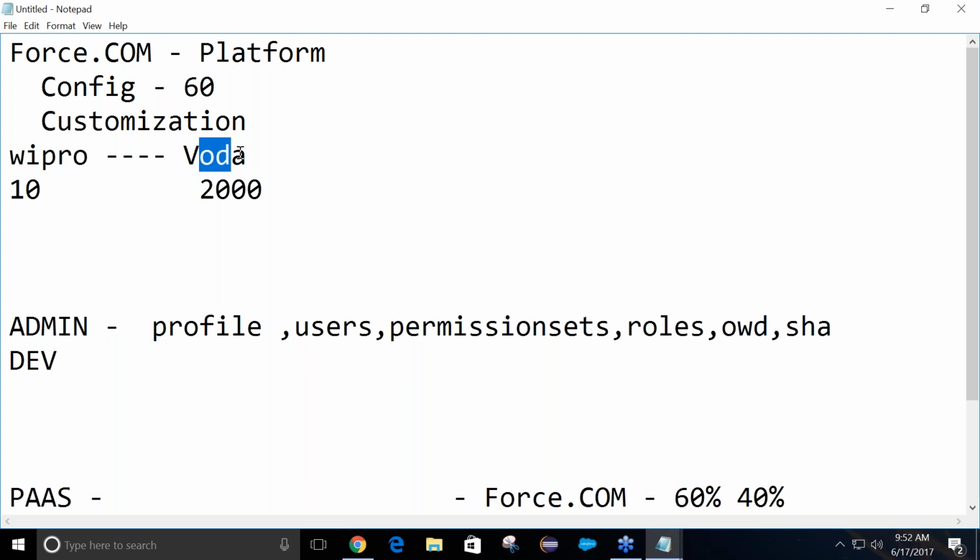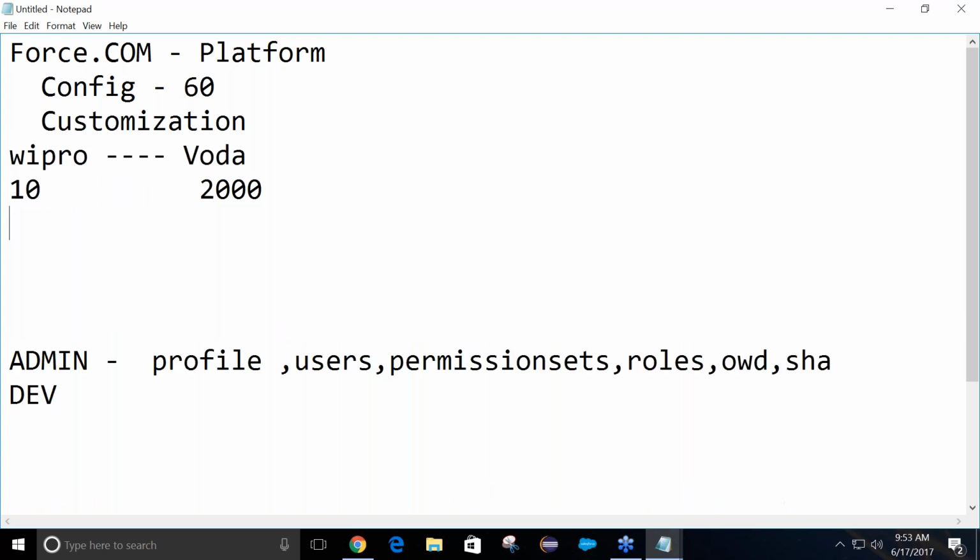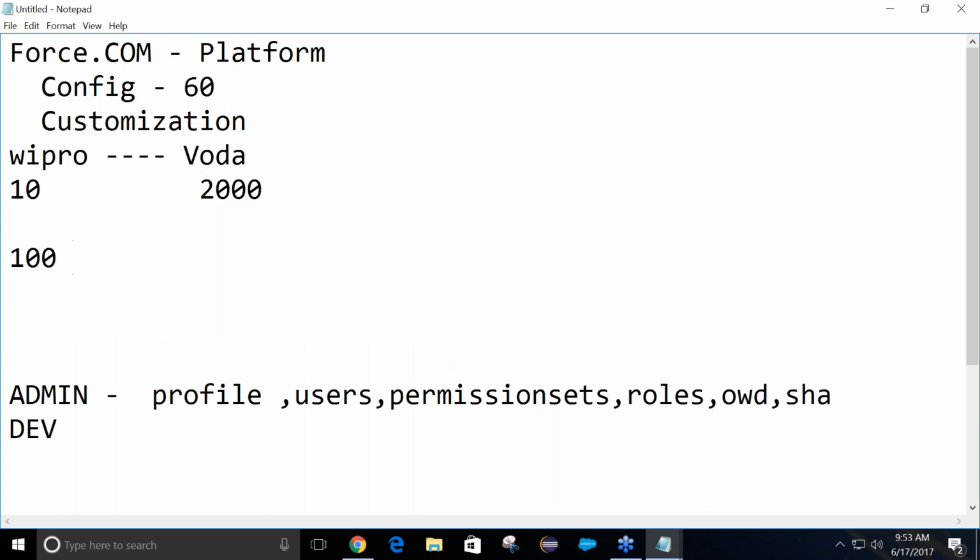Especially we get them on the client locations. That's why in the India market, admin roles are very few. Out of 100, there are one or two jobs for the admin. Even these two jobs are also managed by internal people.